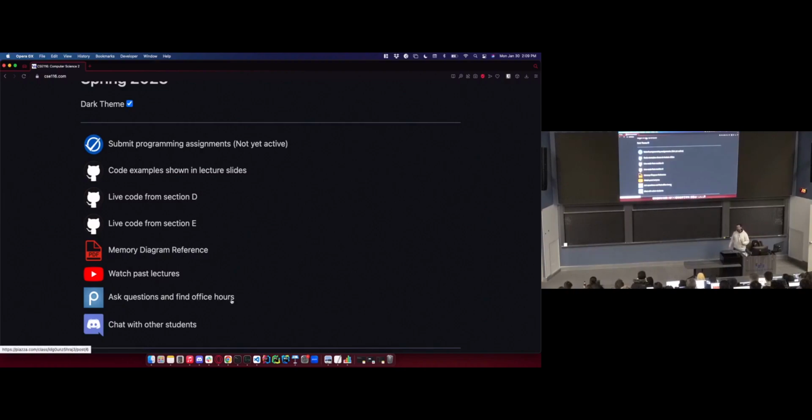Piazza, I assume you're familiar with Piazza. If not, it's a question and answer site. There's 2 posts on there right now. Of course, there might be more at this point, but 2 posts since I checked. One is the office hour post. This link will take you right to the office hours post. That's where you can find the office hour schedule.